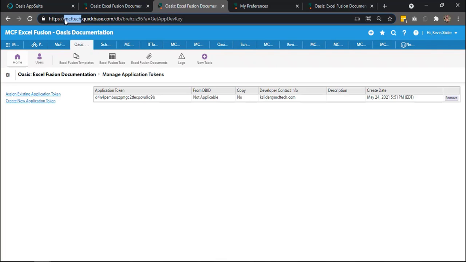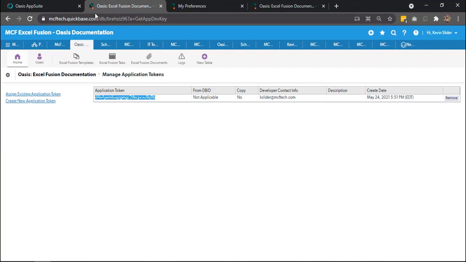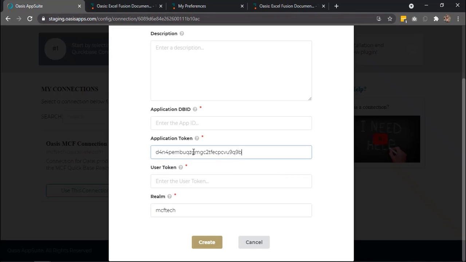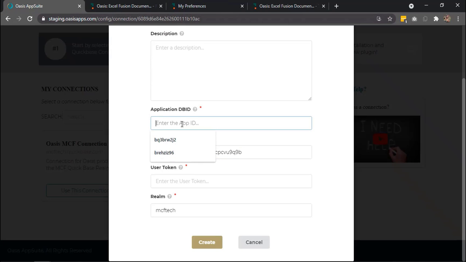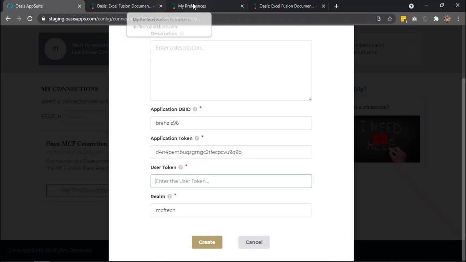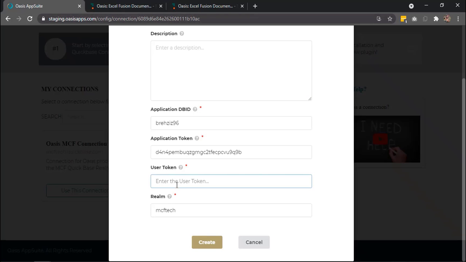So my realm is this part of the URL for QuickBase, and the app token that I have supplied here is in the application. The application DBID is also in your URL. It is this string after the DB in the URL. Give us the application DBID. And your user token, I'm going to grab that from my preferences here. Not going to share that on my screen, but I will open the Manage User Tokens and get my Oasis token, copy. Let's paste that in here.